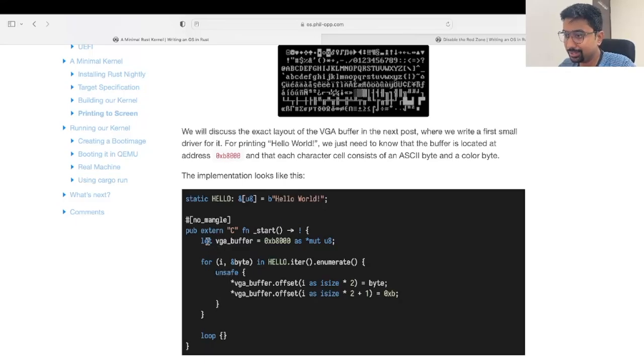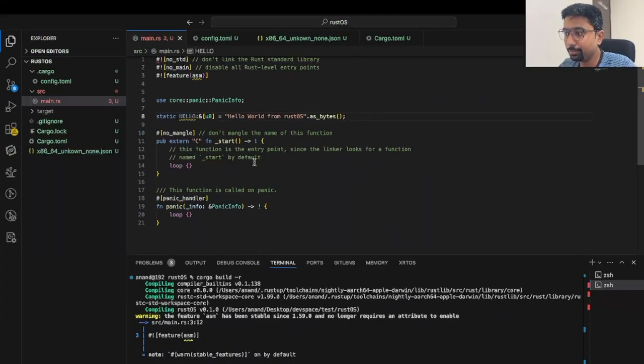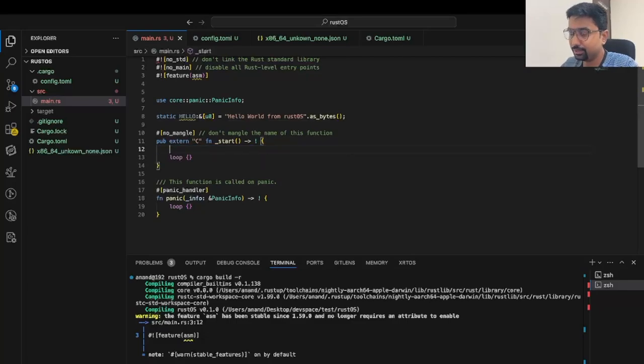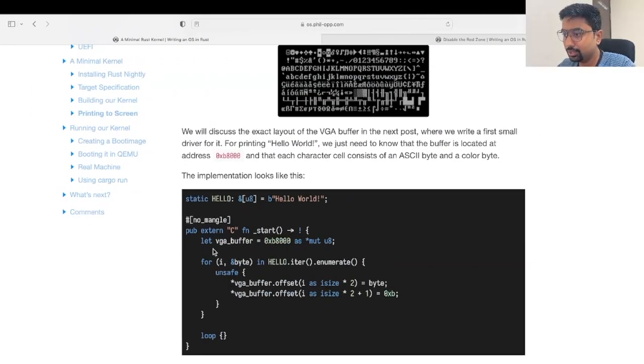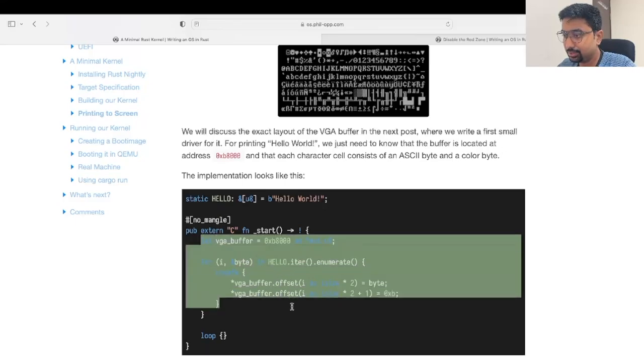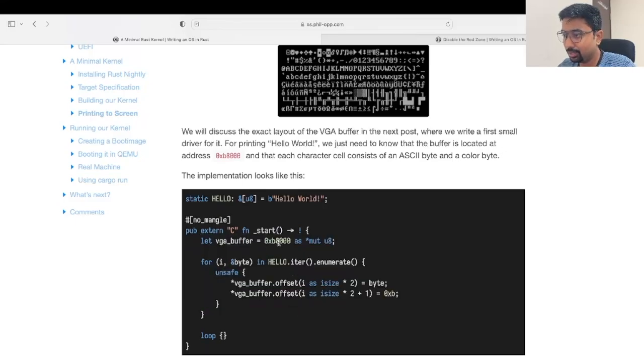So into our start function, what we are doing over here is we are just writing byte by byte from this particular string to a VGA buffer. So let's do that.